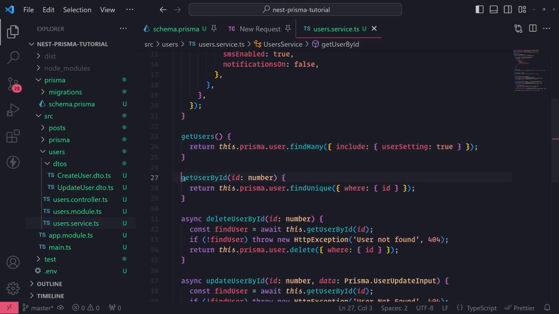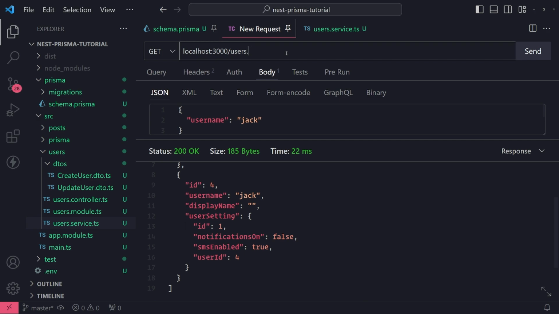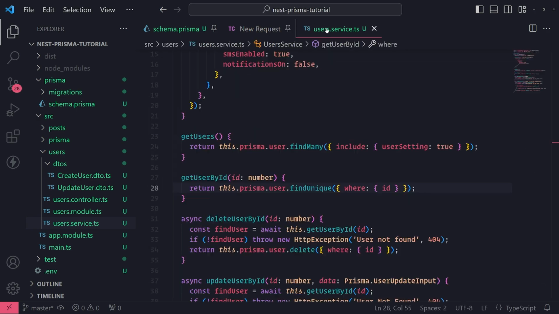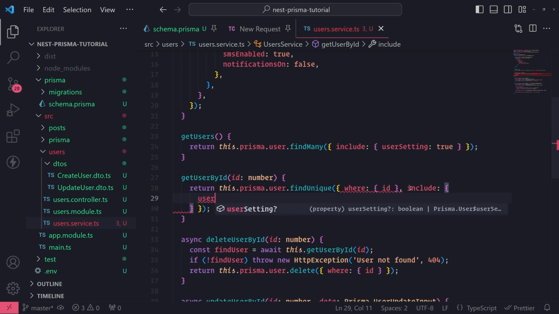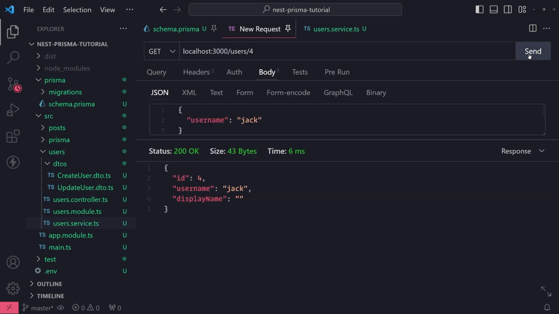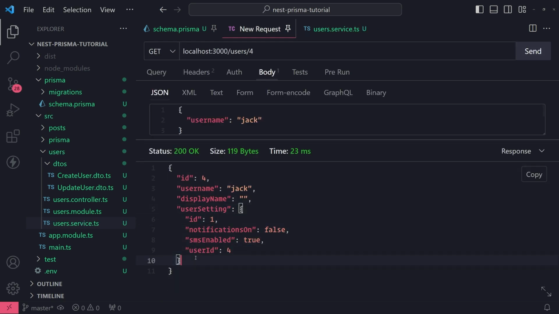You could do the same thing for get user by ID as well, where I'm calling findUnique. So for example, right now, if I try to get the user of ID 4, this will not include that user setting relation, but we can easily modify that. So in this same object, I can set include just like this, and then pass in the userSetting property. And I can set it to true, which would give me the relation and all of its fields.